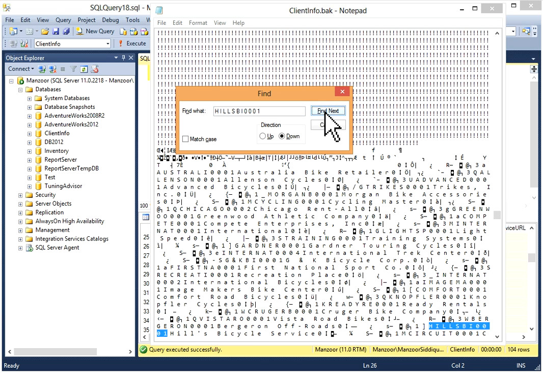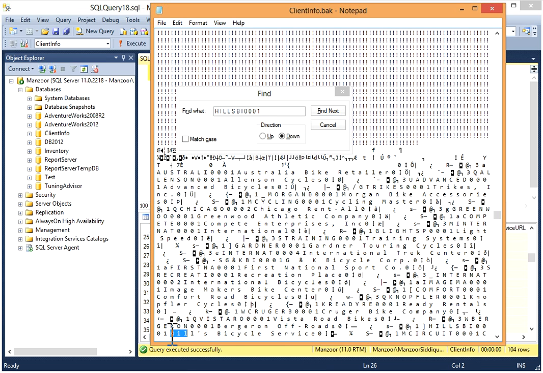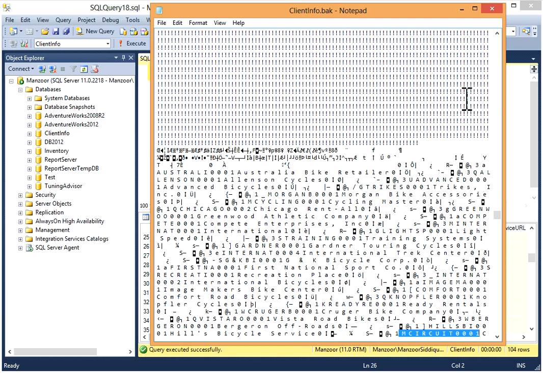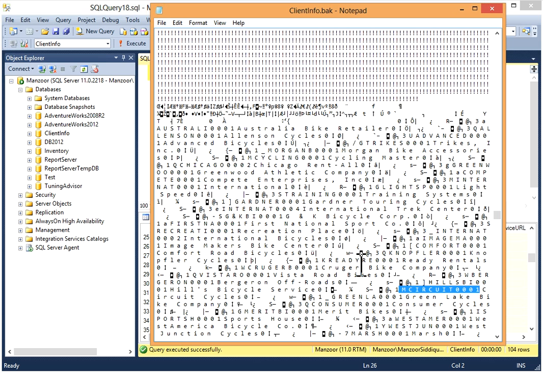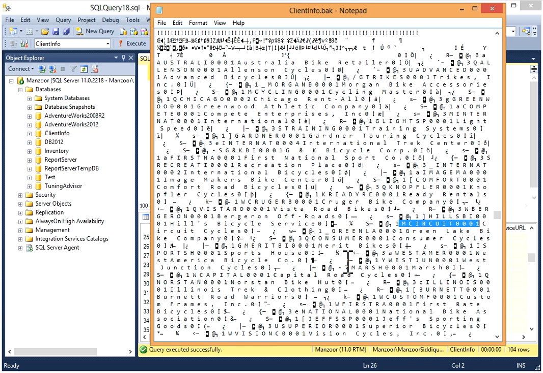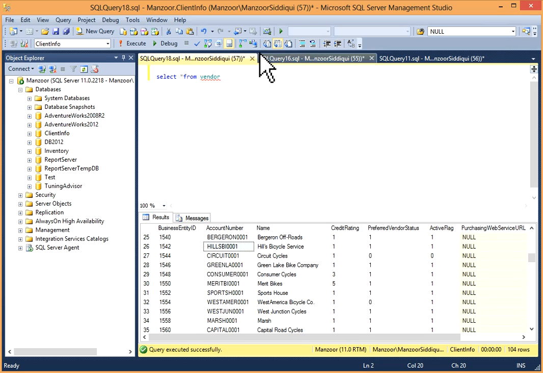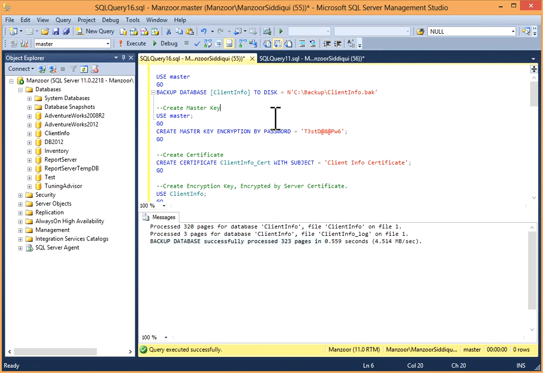Now you're able to find it. Okay, account number, name and other details are available. So our main purpose is to encrypt this data. I'll just close it. Now we'll return to our step.